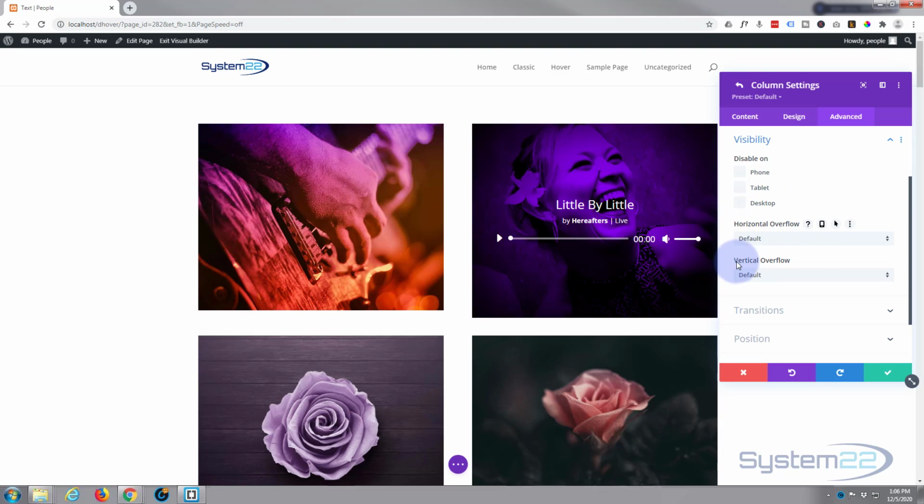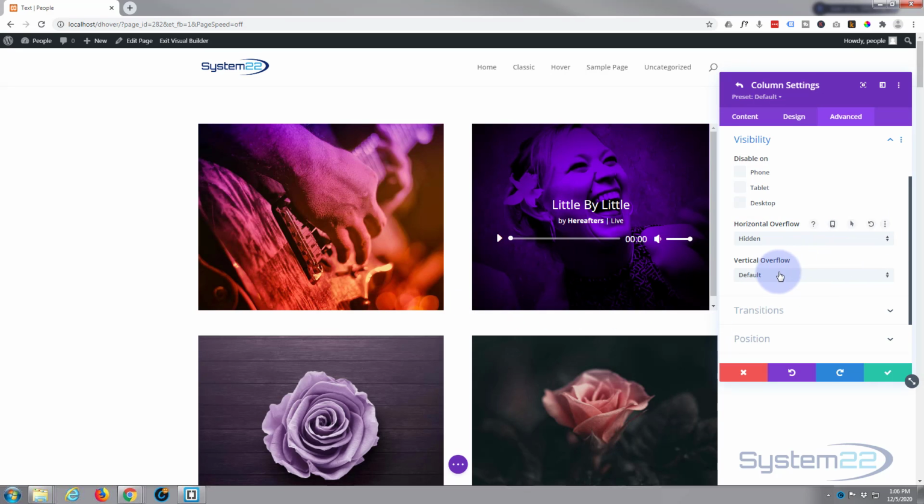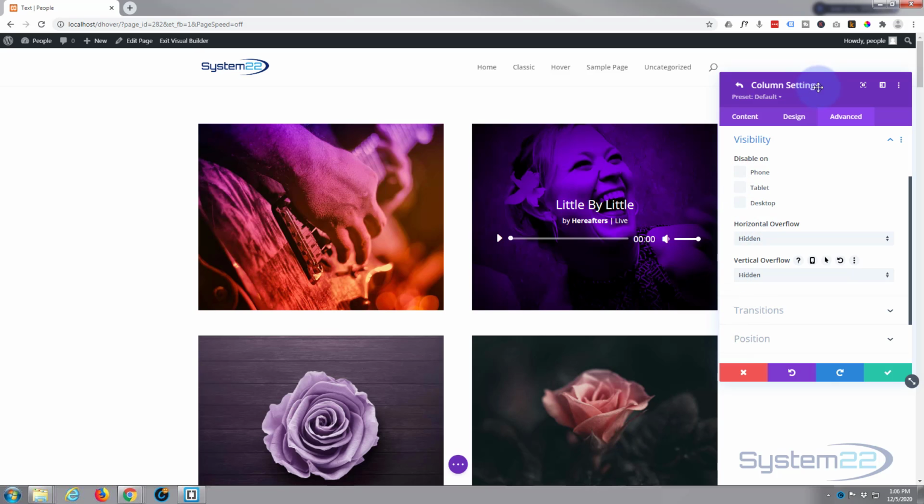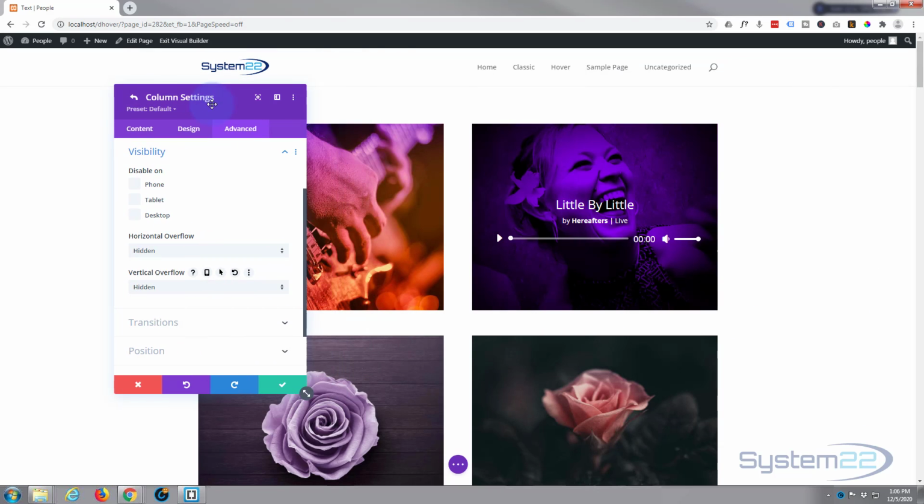And here they've got horizontal and vertical overflow. If I change these both to hidden, as you can see, it hides anything that's overflowed horizontally there, and let's do the same for the vertical. There we go. If I move this over here, you can see a bit better. Great. So we've got our MP3 player.